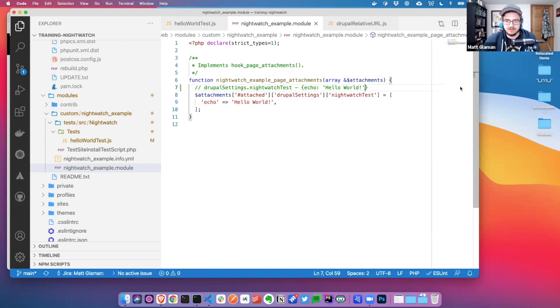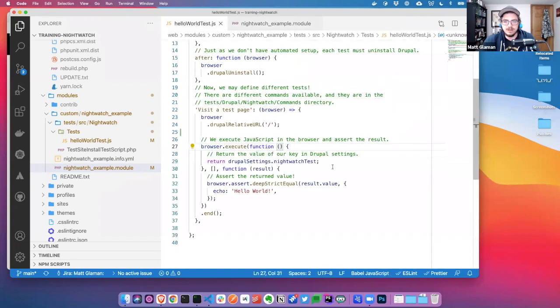So we wrote a test to make sure that our hook page attachments is properly bubbling this Drupal settings data into the page, that it's actually being attached. In this, the execute command takes a function, and this first function is executed in the browser. So we're returning Drupal settings, which is the global object, and then we want the Nightwatch property. The second argument allows you to pass extra arguments to the function that's called.